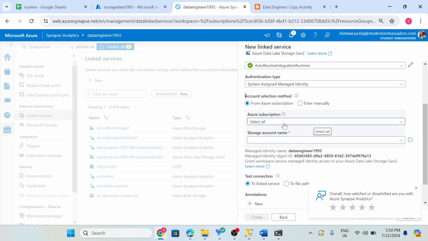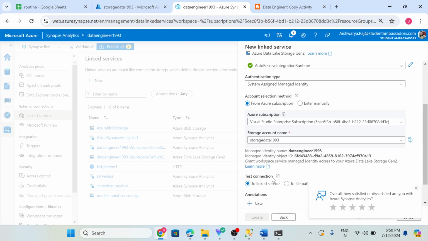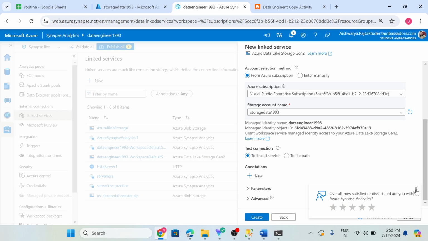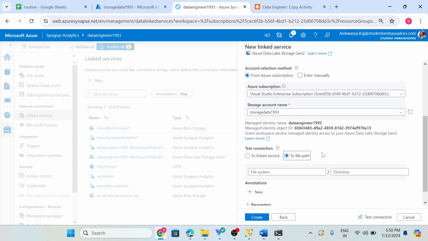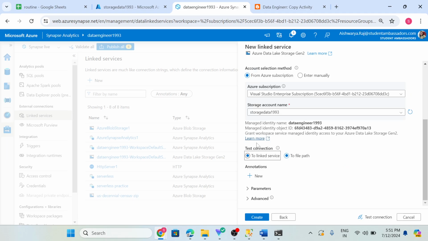Okay, now the selection method. We have two options: either we can go with from Azure subscription, or second we can go with manually. So here I am going with the subscription. I selected my subscription. Second is the Azure storage account. So my storage account, here we can see storage data 1993. I selected my storage account. Now I can choose my file path also. Here I can give my file path, but let's leave it now. Okay, let's test the connection.